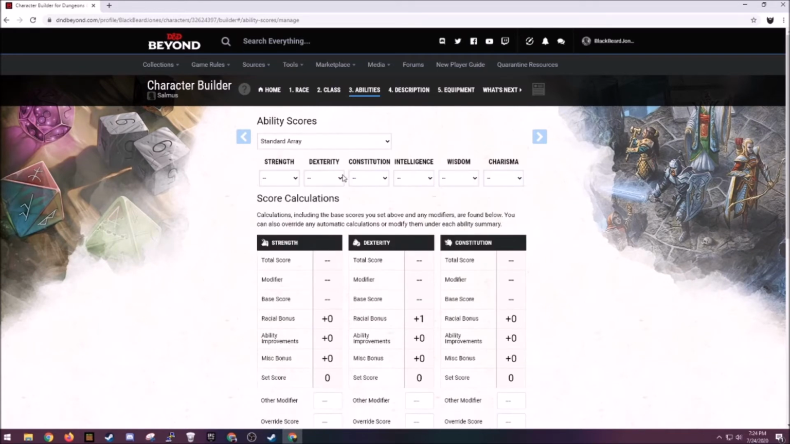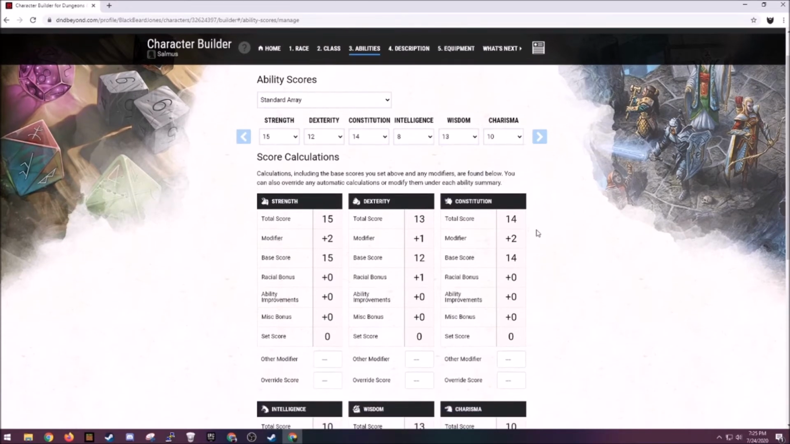So standard array is what we'll choose. You notice when we use standard array, we have options. Of course, we want our strength to be the highest. Dexterity, yeah, let's go 12. Need to have some hit points if we're going to be a fighter. Don't have to be the smartest though. And with wisdom and charisma set, we are done.